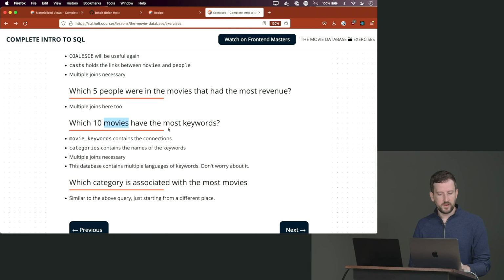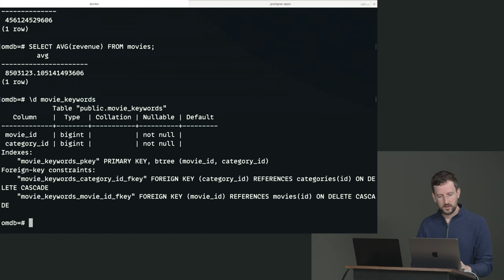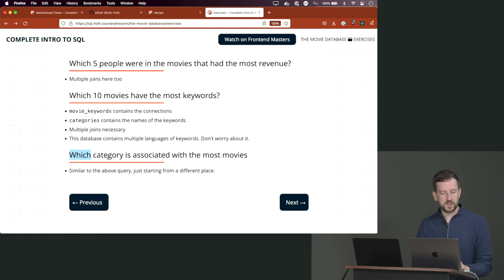Which 10 movies had the most keywords? So there's a movie keywords table. There is a categories table that names what the movie keywords are, because if you look at movie keywords, it has a movie ID and a category ID. It actually doesn't tell you what the name of the category is. The name of the category exists in the categories table. So you're going to have to join multiple times here, right? It's a many-to-many relationship. And then, which category is associated with the most movies?